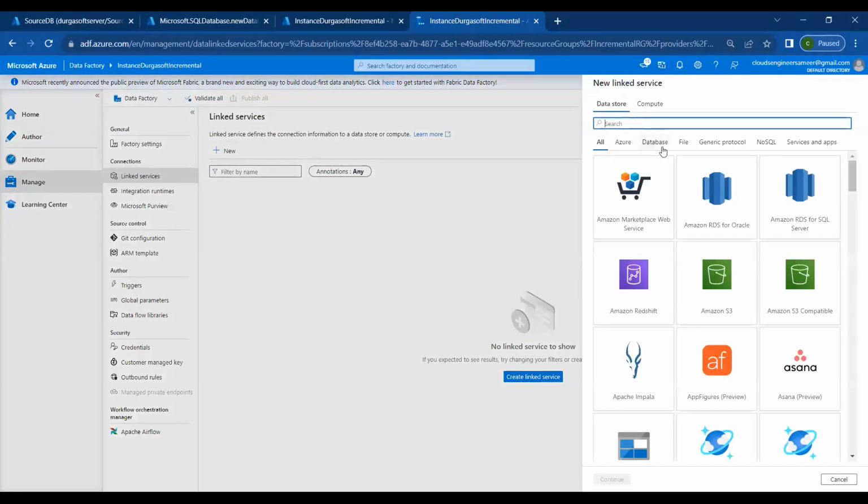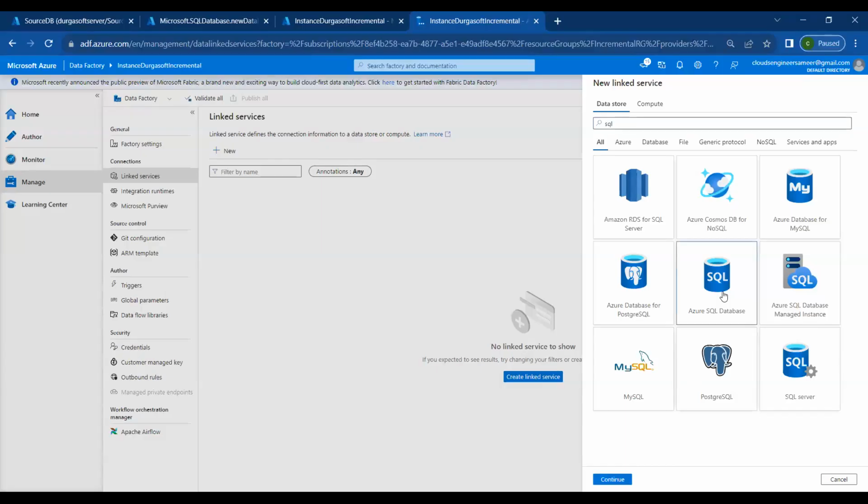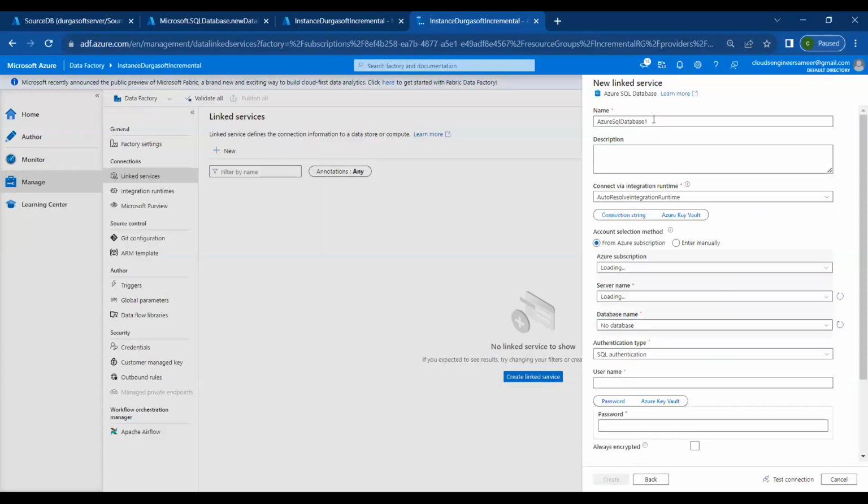So click on this. I want the linked services. The linked service for the SQL, first of all, that is my source. So select the Azure SQL database and now give the name here: ls_sqldb_source. Now select it here. Select the server and select the database.